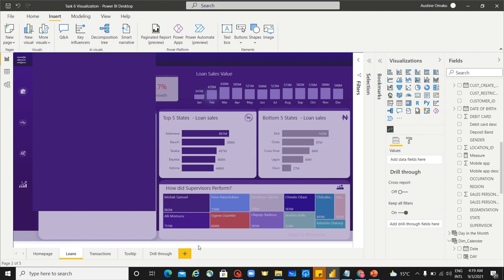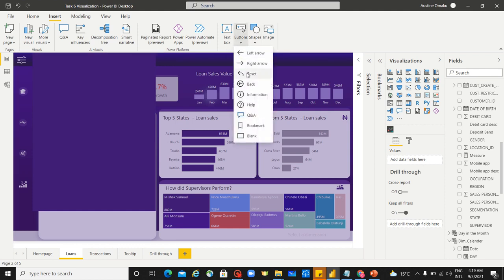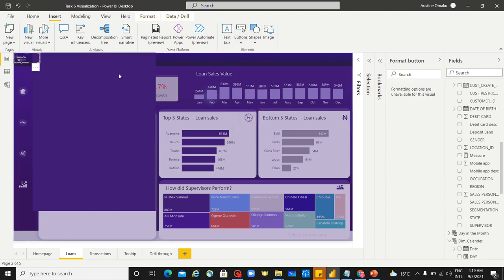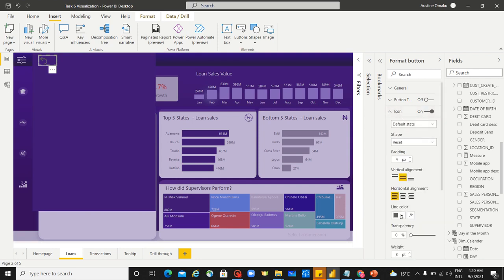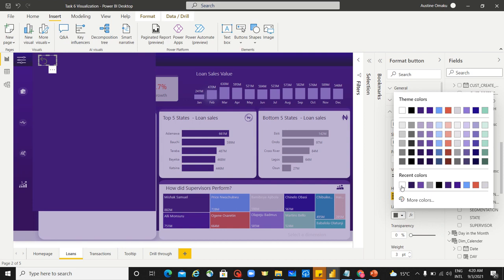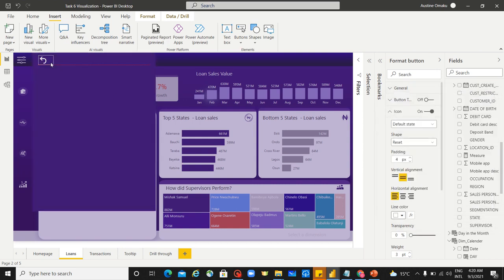The next thing here is to create a button that we can use to go back. So I'll go to Buttons and use this Reset. For this, I'm going to leave the shape outline. I'm just going to change the icon. I'll make the icon white. Okay, that's fine. I click out as usual.